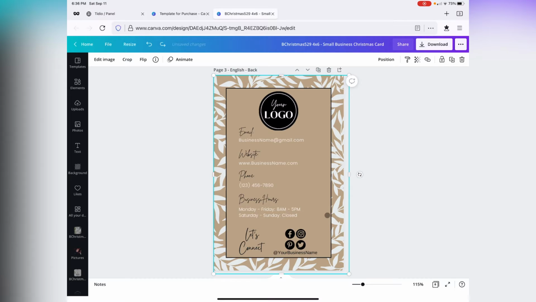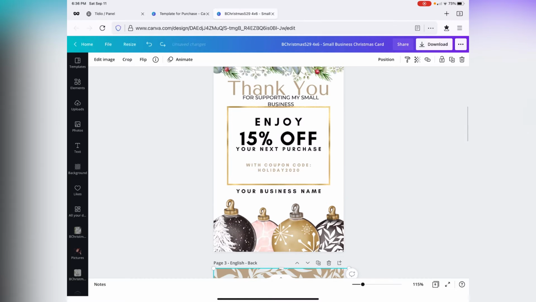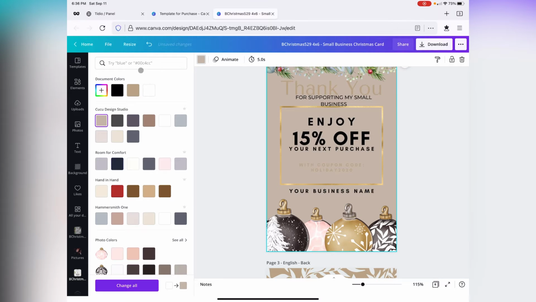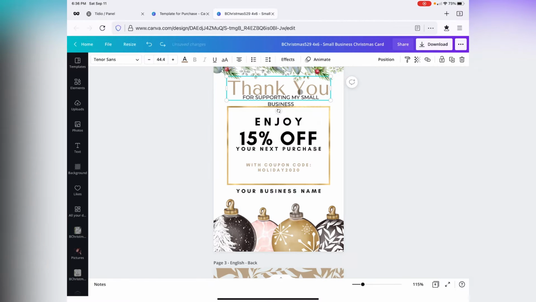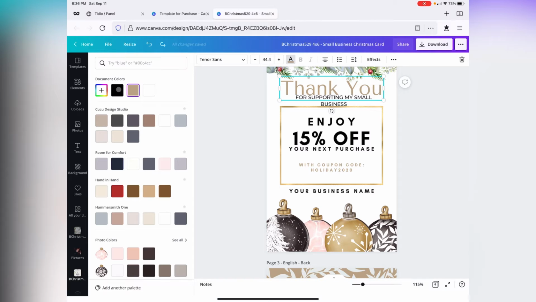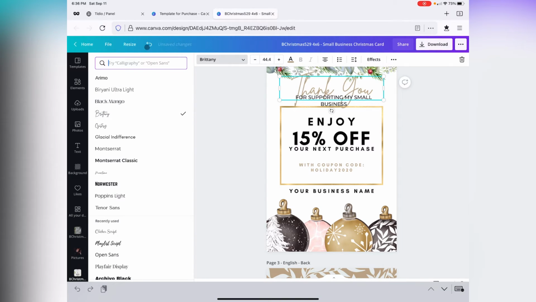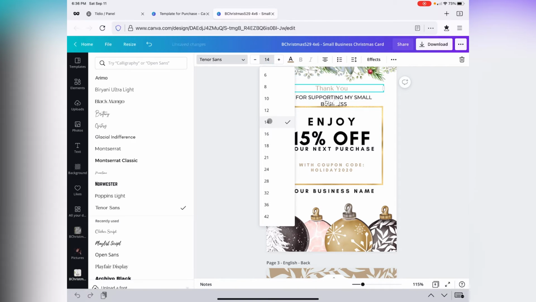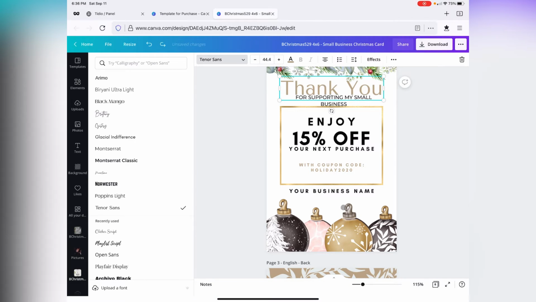Everything else on the template can be changed. You can change the background color, the color of the text, the font type, and the size. And that goes for all the text within the template.